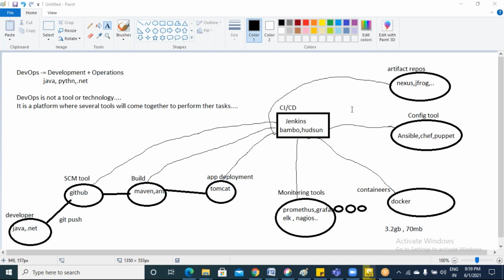Every company is asking for these tools, right? Yes, every company. See, these all are the mandatory tools. Your GitHub, Maven, Tomcat, and all are mandatory. Without this you cannot go ahead. So these things will be included.